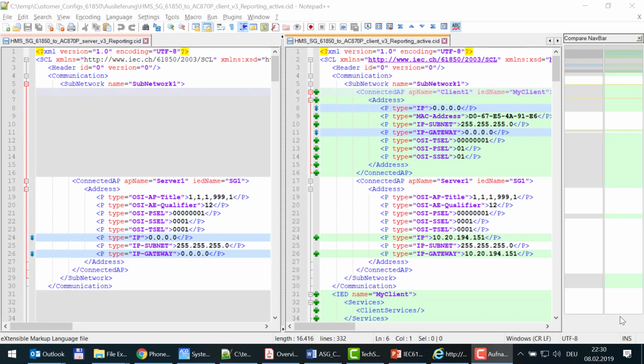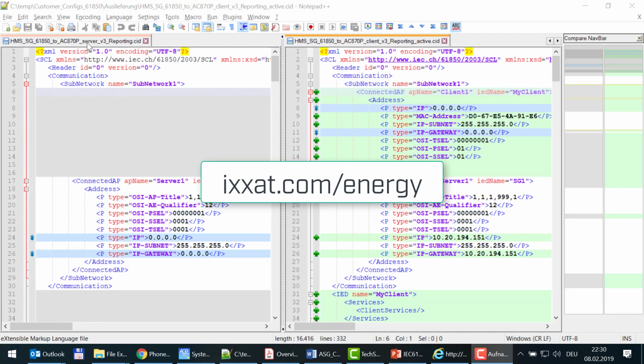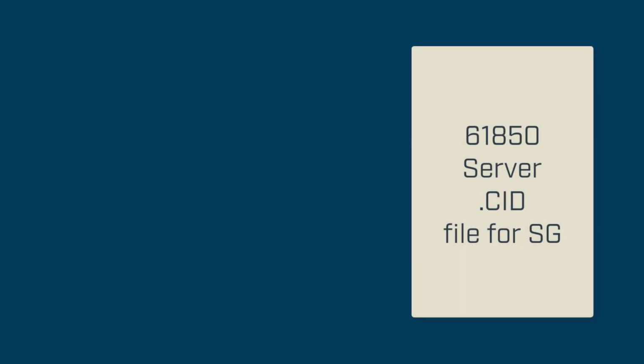Please download the 2 sample configuration files for IEC 61850 from ixat.com/energy. You can use the files to reproduce the next steps on your own SG Gateway. The sample files include comments for more insight. Let's start with the simple server role configuration.